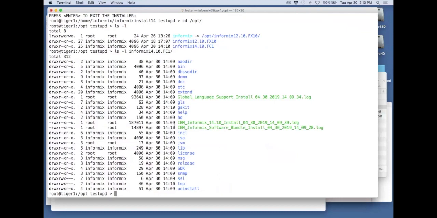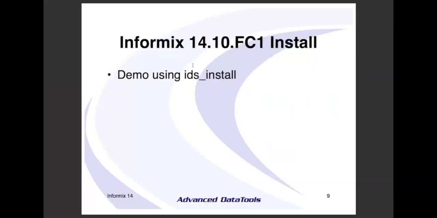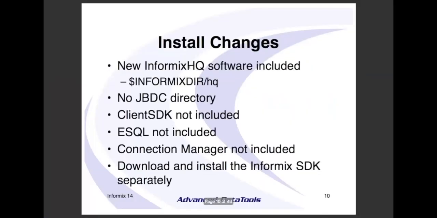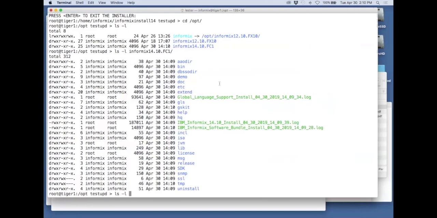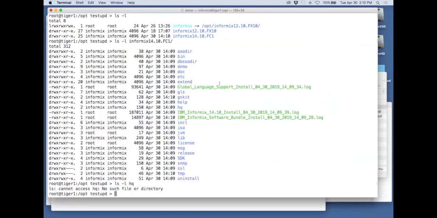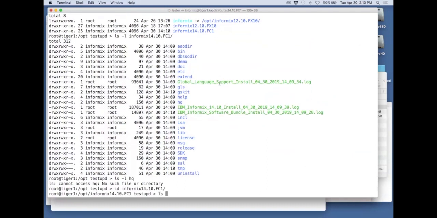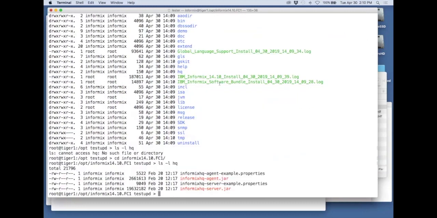So here's the directory of what's installed. And let me point out a couple of things. The first thing is there's a new directory there called HQ. If I do an ls on HQ, whoops, I have to cd into it. This is the new Informix HQ agent for monitoring the server, and I'll talk about that in the second half of this webcast.